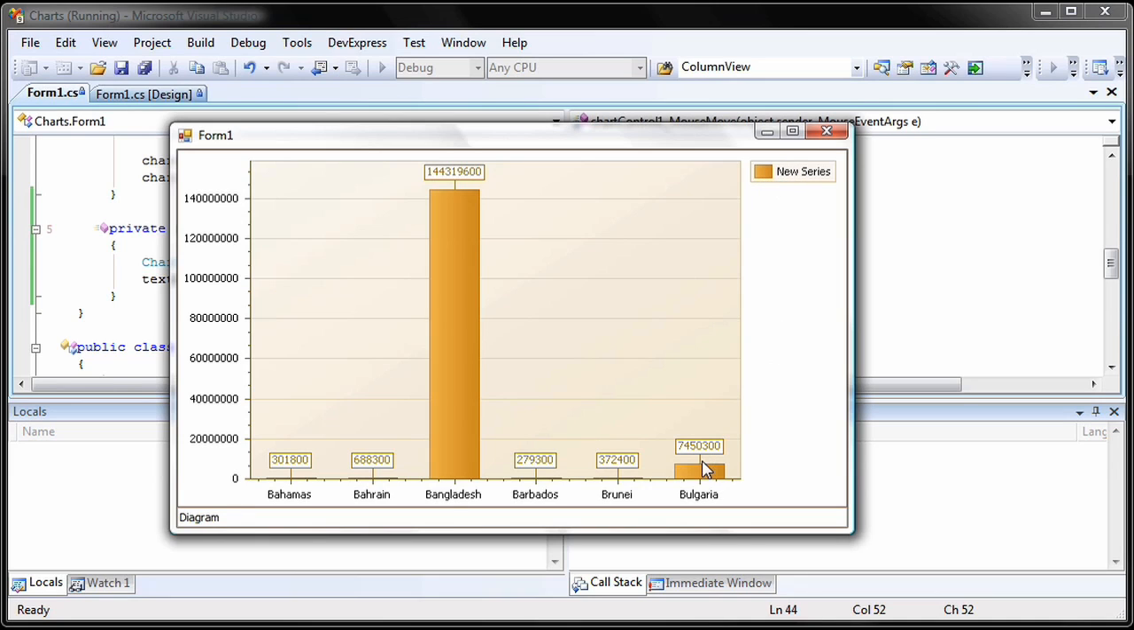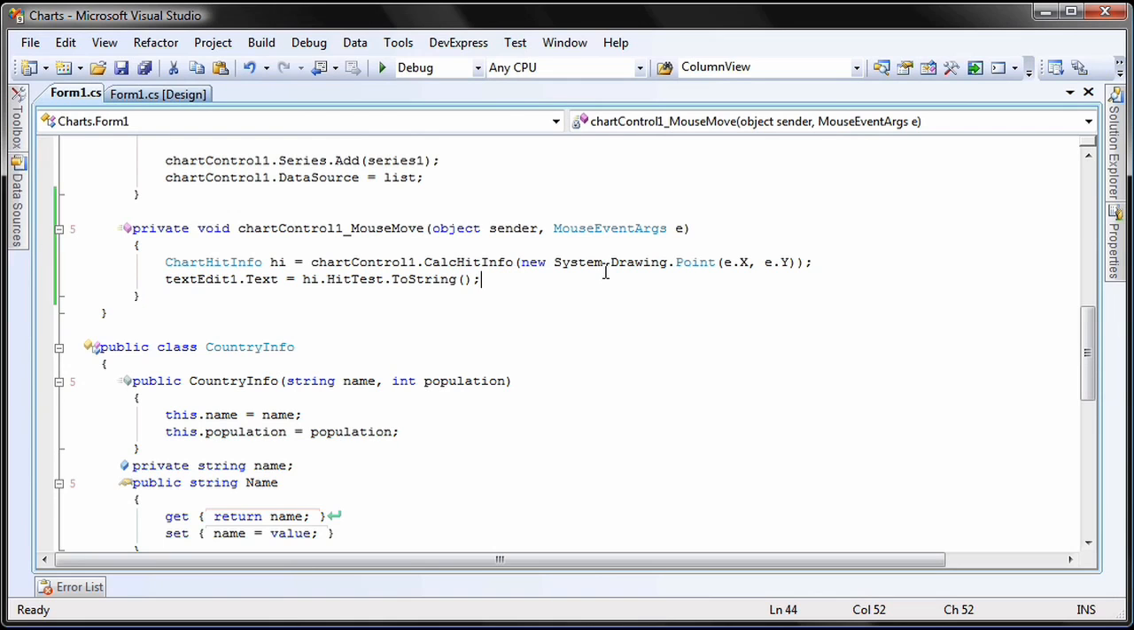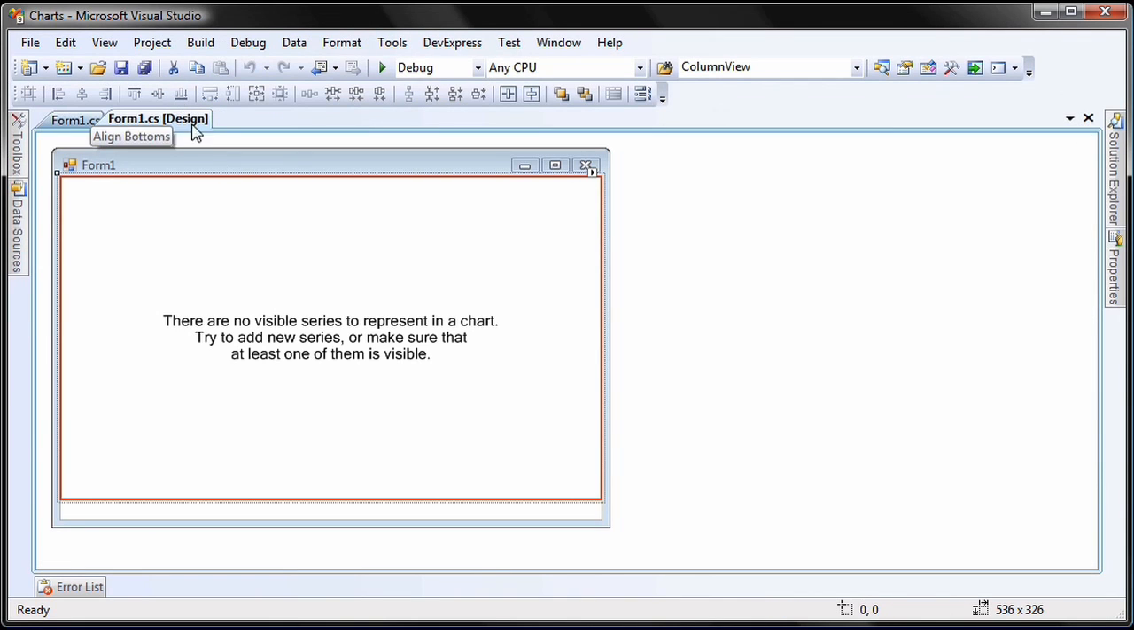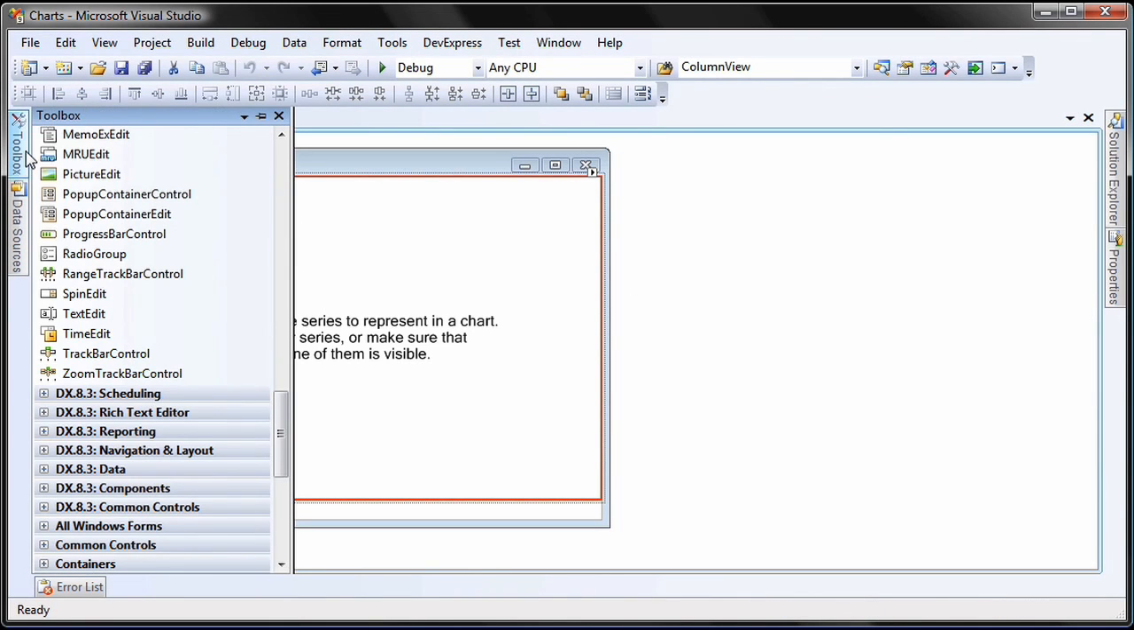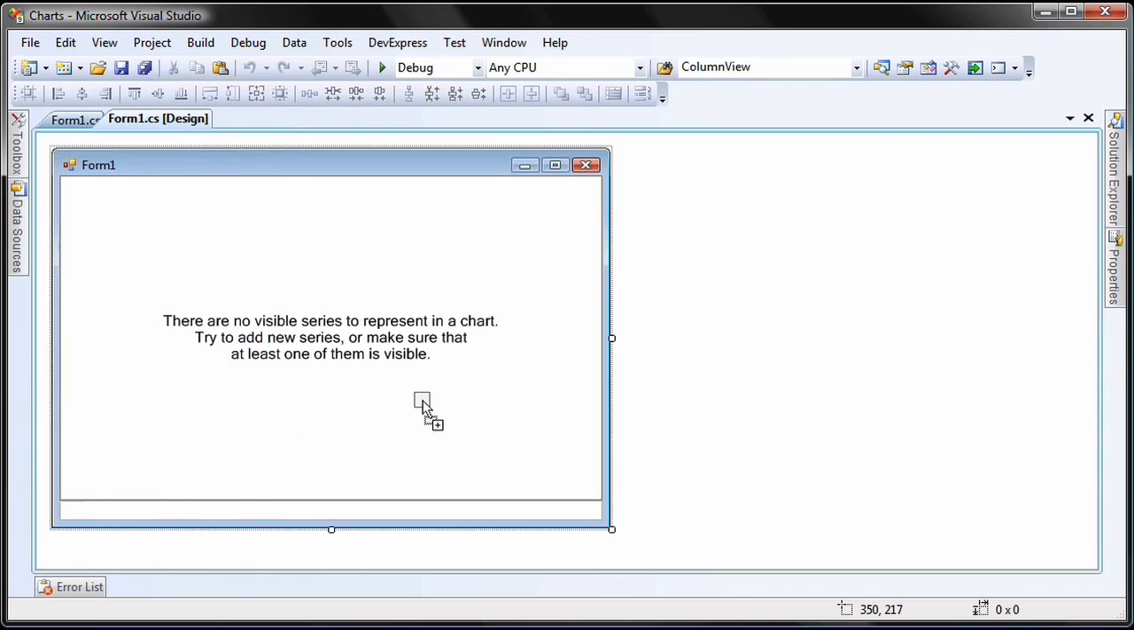But if you recall, I also wanted to display the value of each series point in a tooltip as the mouse is hovered over them. I close the application and return to Visual Studio. I switch to Design View. From the toolbox, I'll drag and drop a tooltip controller onto the form. This will be used to display the tooltip at runtime.